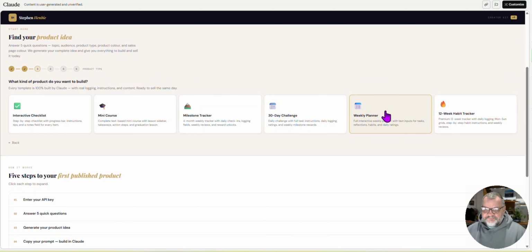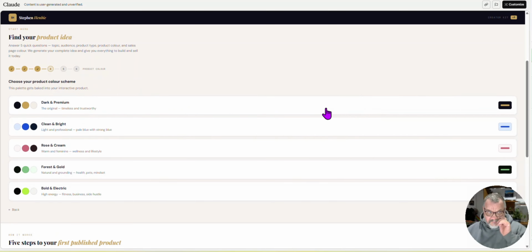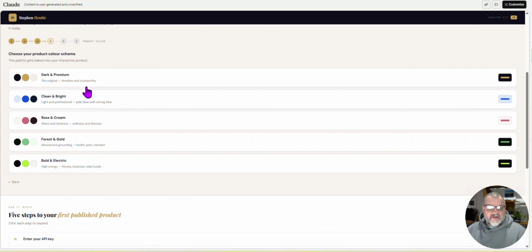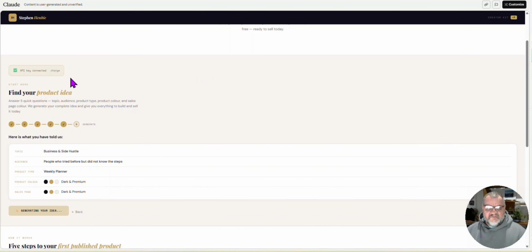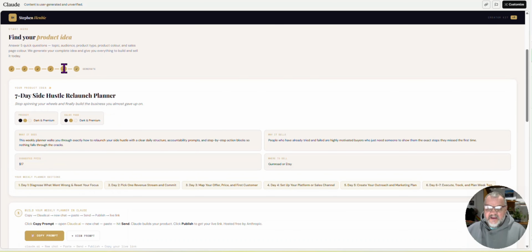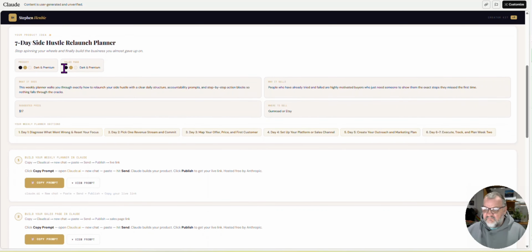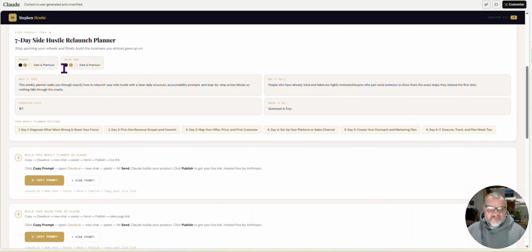and we're actually going to be doing a weekly planner. Okay, now we can choose the color of the product and the sales page we're going to build, and we're going to be using dark and premium for the product and dark and premium for the sales page. See up here? Now we generate the idea, and up to now we have used a free Claude API key to produce this, and now we're actually going to go into Claude itself, which is also a free product if you want to use it.